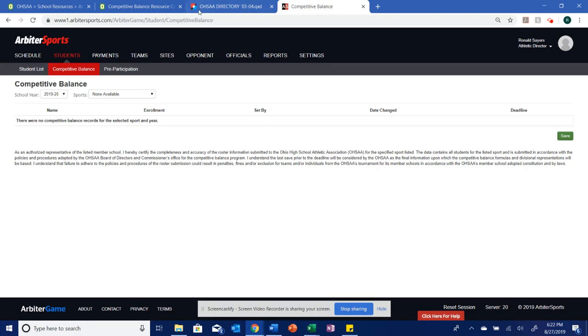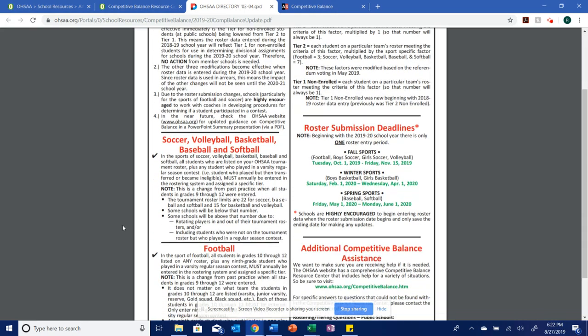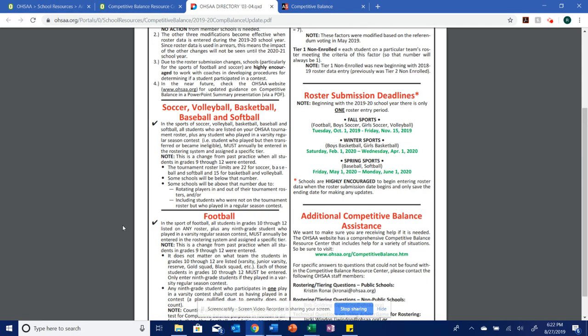Talking a little bit about competitive balance, over this past summer, we did have a couple of changes to how competitive balance is imported and how it is calculated. Now, for the sports of soccer, volleyball, basketball, baseball, and softball, there have been changes on who will be rostered. In these five sports, you will actually be uploading anybody who is listed on your tournament roster, plus any student who has played in a varsity regular season contest. Now, those students must be entered annually into the rostering system and assigned a specific tier.